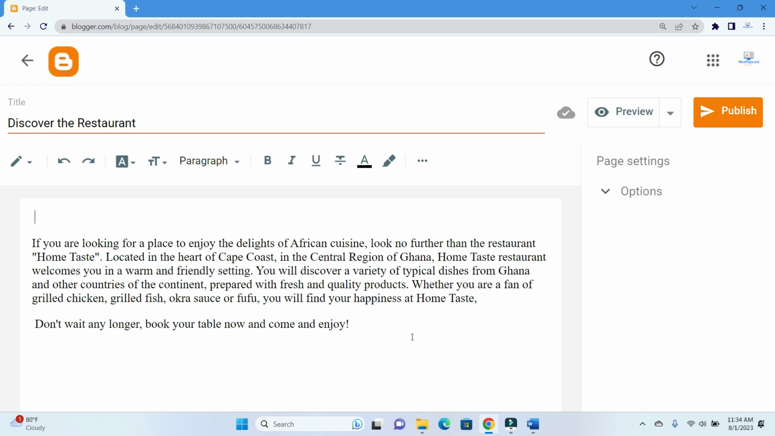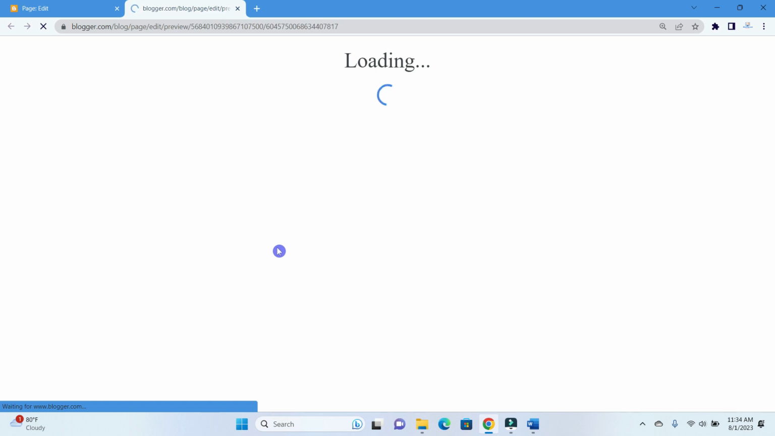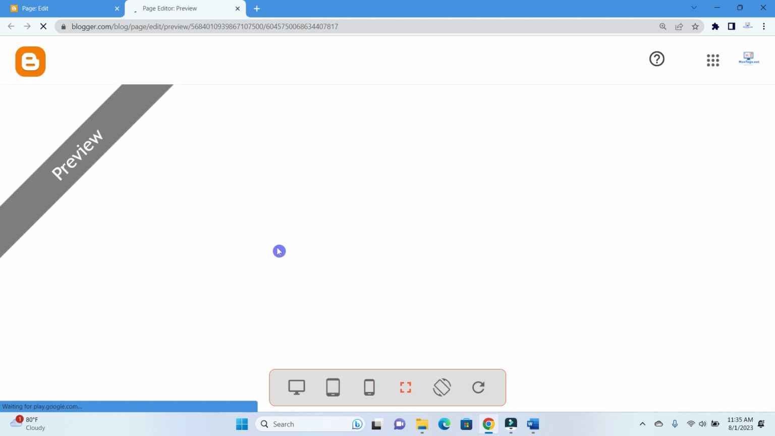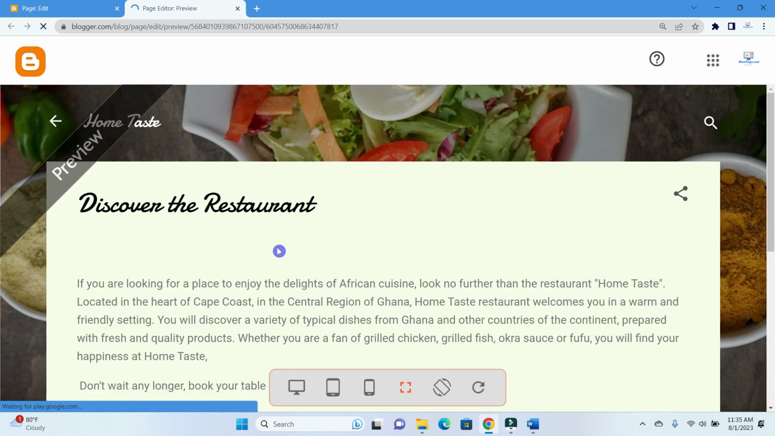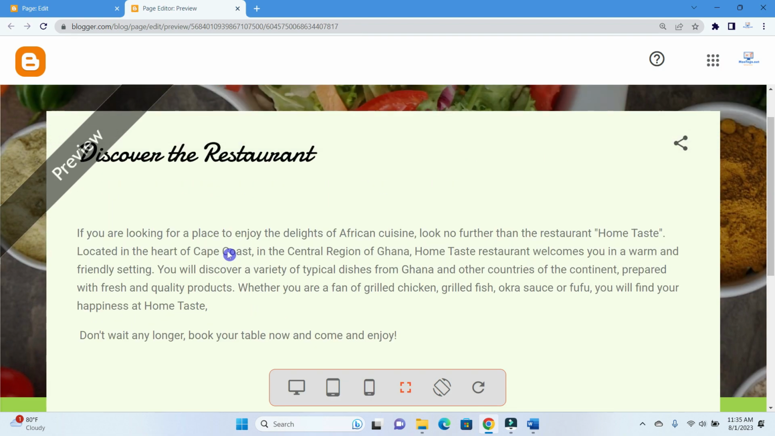Okay, so now what I can do, I can go to preview so that I can have an idea of how this page is looking. So I go to preview. Okay, and I can preview on several devices. Okay, this is the default preview. So as you can see, that's my background here, and that is the blog page.